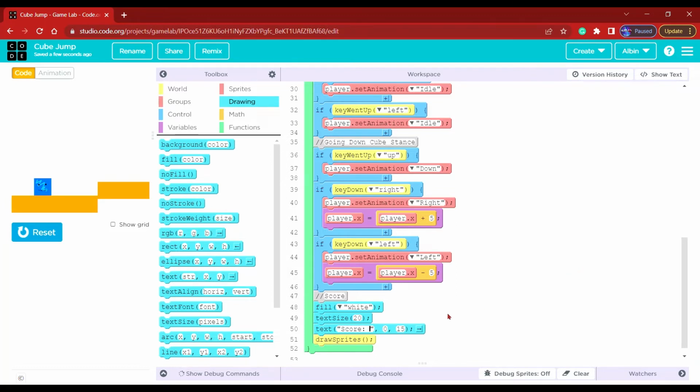Score equals plus. Score equals plus score. And then 290 and then 25. So that's to make a score up here. And that's perfect. Now we need to add another score.